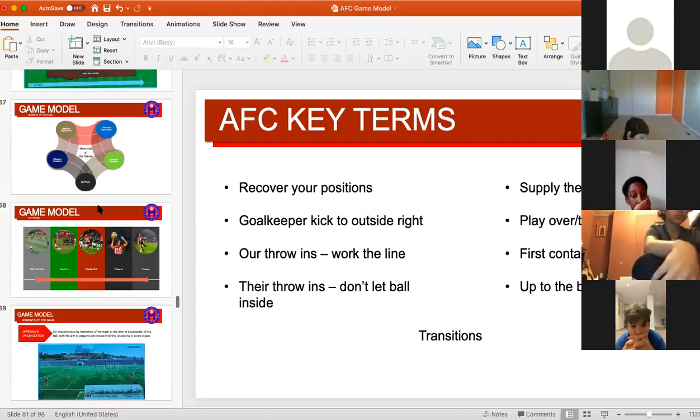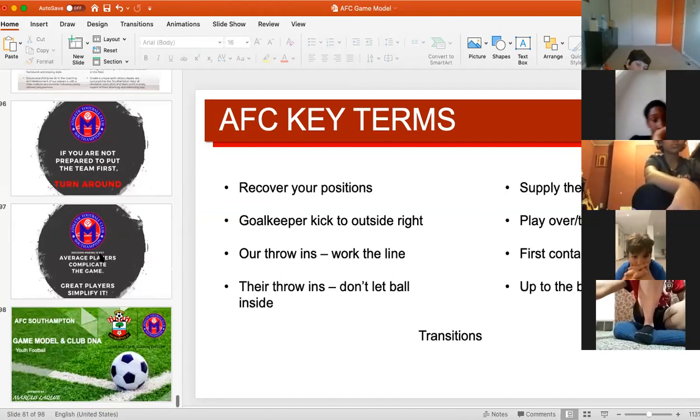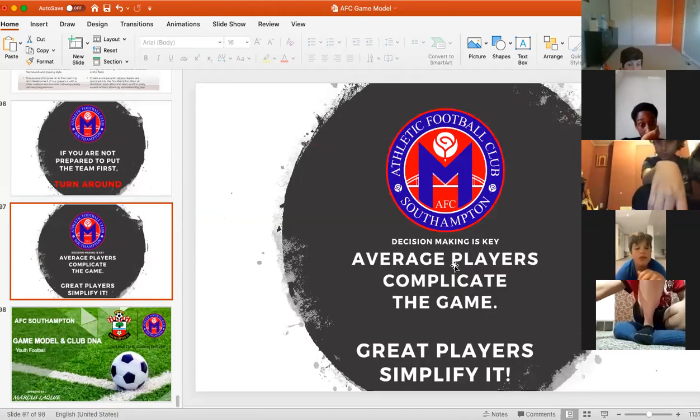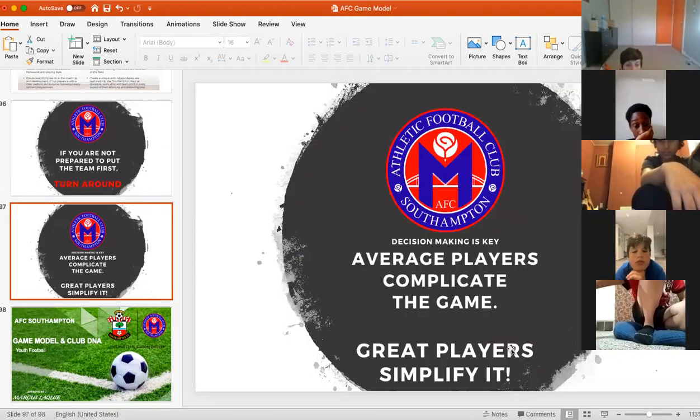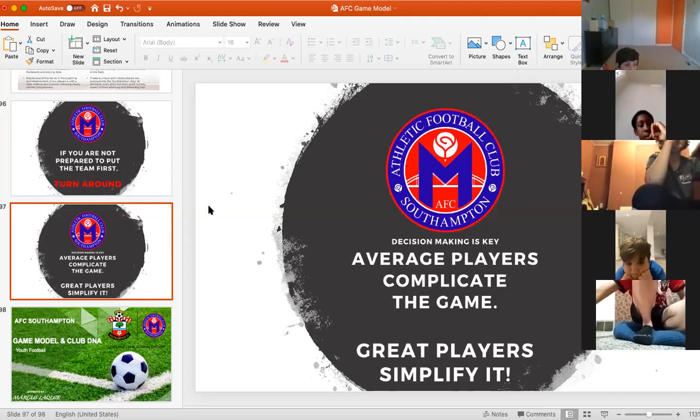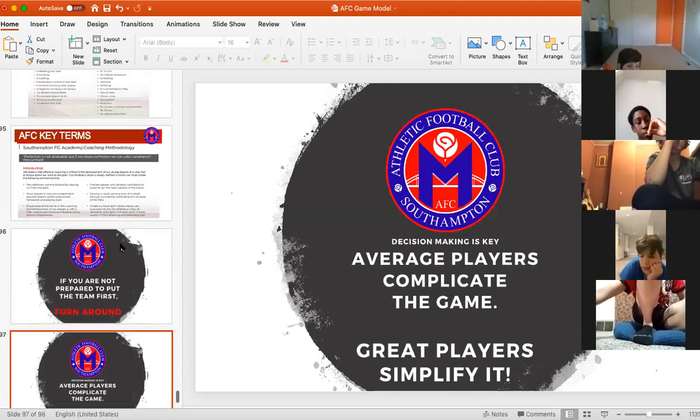You see the quote here by Thierry Henry. Thierry Henry said, the average player complicates the game, and the great player makes the game simple. So again, if I'm just an average player, I make the game harder. If I'm a great player, I make the game easy. Right? So these are things that we need to look at.